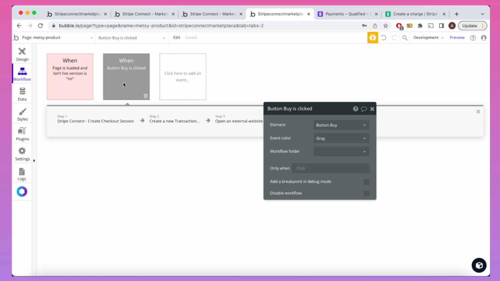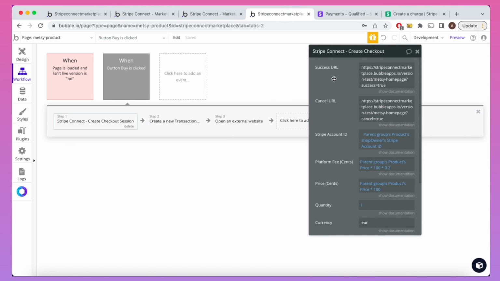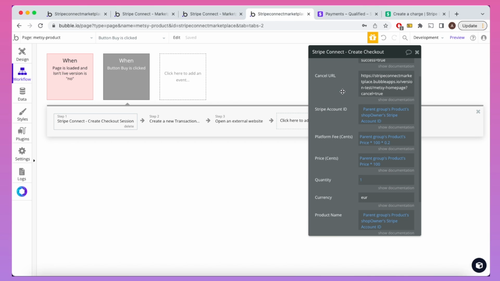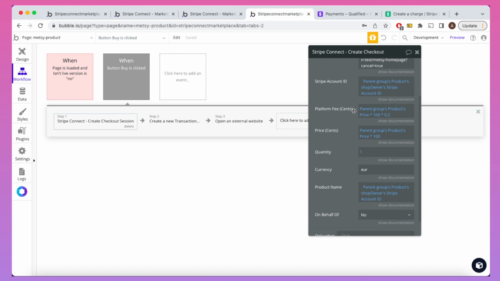So if we click on that, you will see that it's very similar to the 3 steps that we had earlier for creating a Stripe checkout session. We're using the Stripe Connect create checkout session workflow. We're putting in a success URL, a cancel URL. We're putting in Stripe account ID, which in this case is going to be the product owner's Stripe account ID. So it's going to be that Stripe merchant that we just previously onboarded.